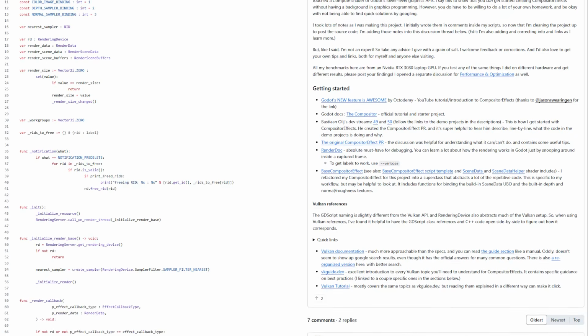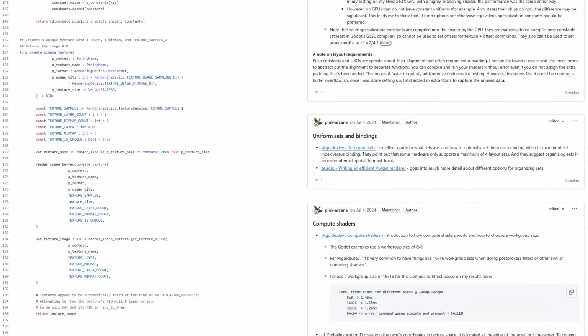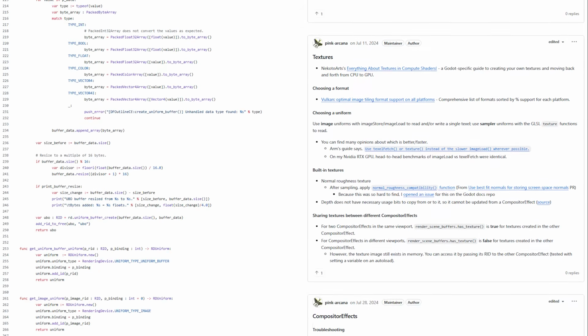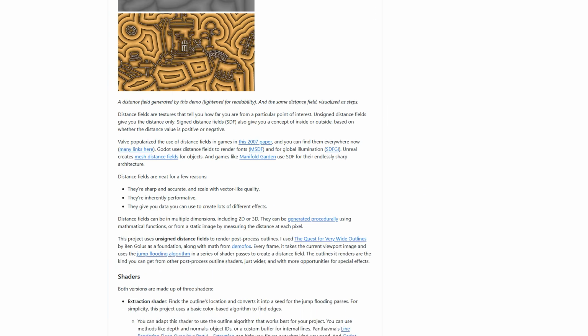I did use a base class from Pink Arcana's JFA implementation to cut down on a lot of the boilerplate for writing compositor effects, but everything else in the video is my own implementation. Pink Arcana's work is great, by the way, link in the description to check it out.